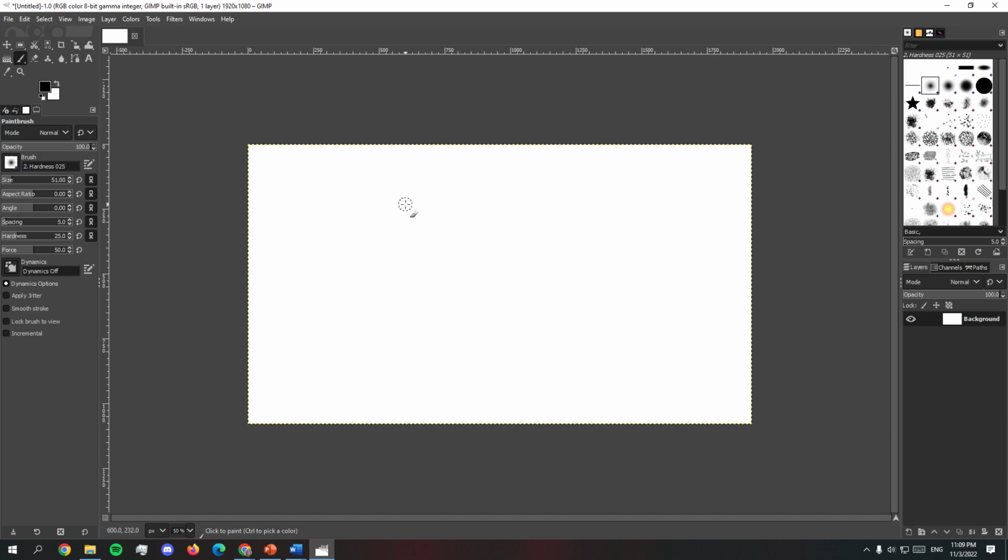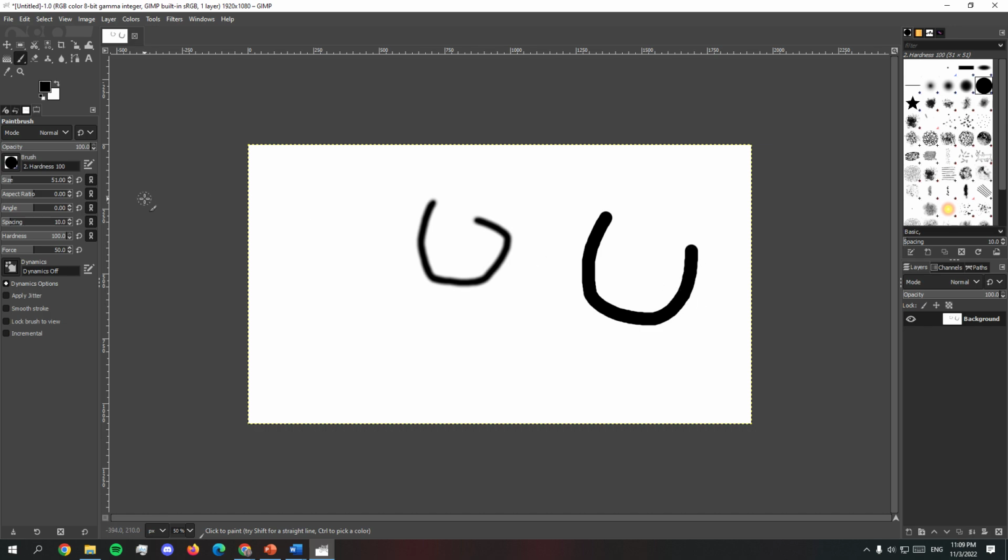If you have something like this selected, it's blurred, so it would be more blurred out. And then if you were to pick something like this, it's harder. For example, if you click on this, the hardness is at 25. If you pick this, it will be at 100. So this means that this one would be more blurred.